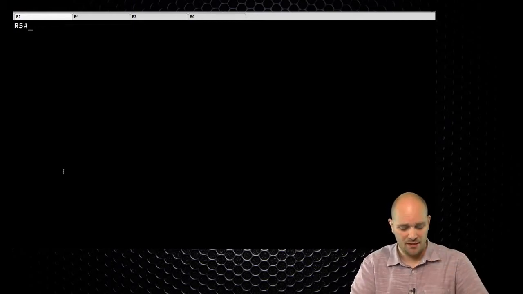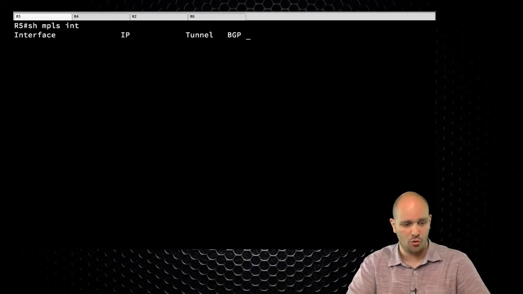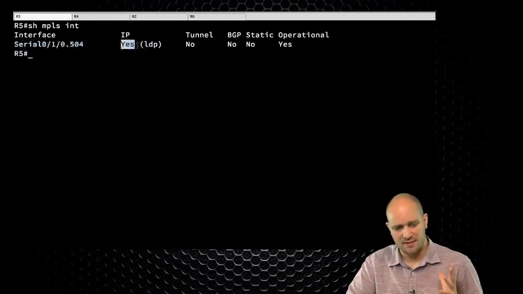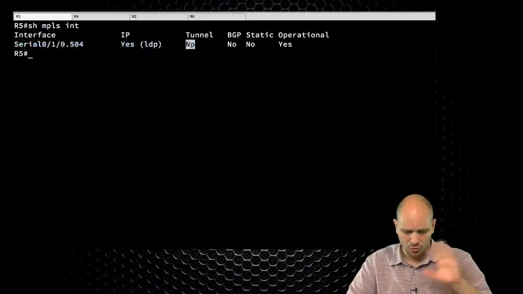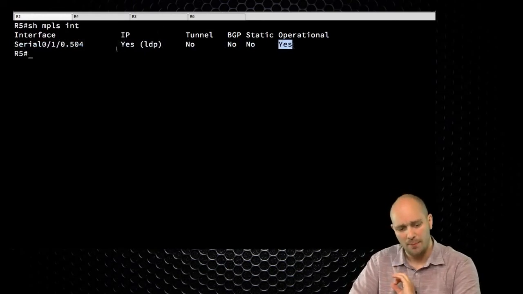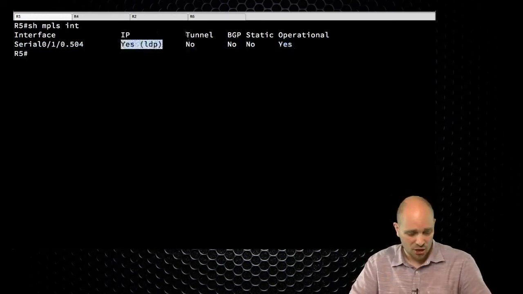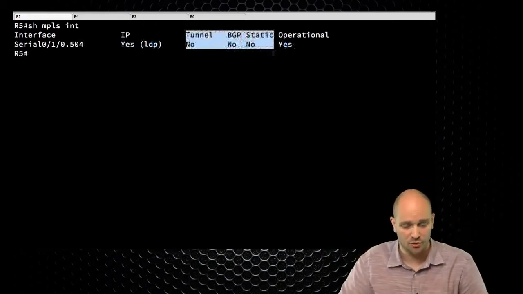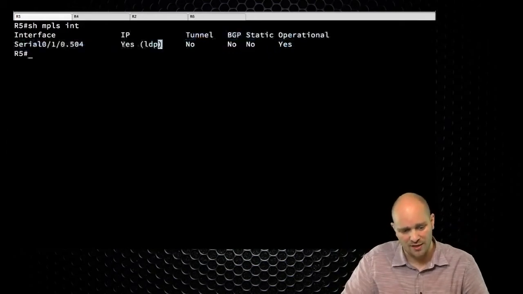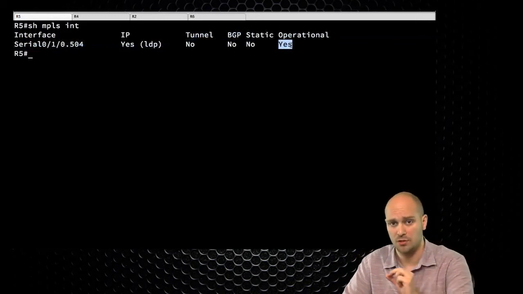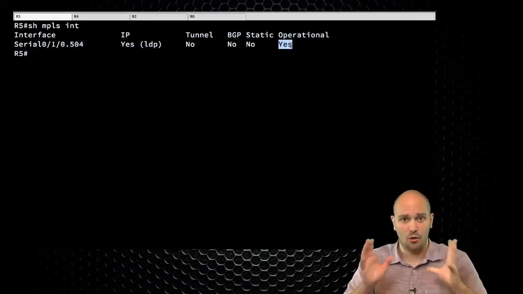I have enabled LDP now on an interface, and I can see that if I do show MPLS interfaces, I can see that on interface serial 0/1/0.504, I have MPLS enabled, that LDP is enabled. There is no tunneling in use, BGP is not used, static labels are not in use, but it is operational because I have LDP enabled. So these are different methods that you can use to enable MPLS on the interface, but this is not something that you need to be concerned about. This is what we care about. So we have enabled LDP, and MPLS is, as far as this router is concerned, operational on the interface. So let's take a look at LDP.